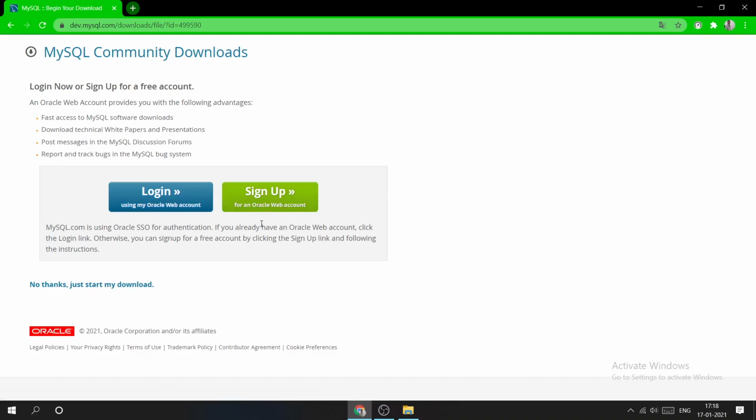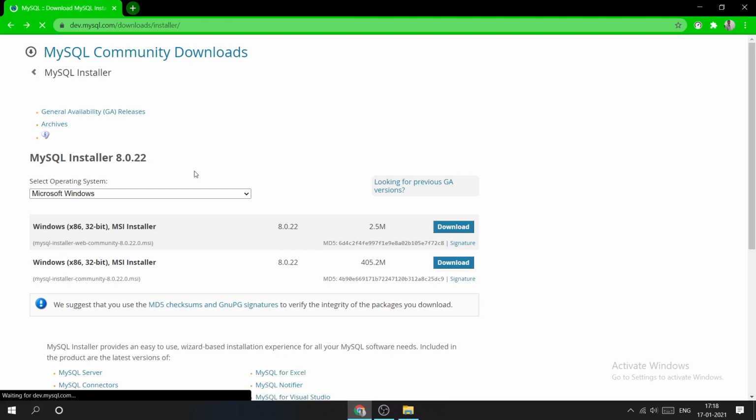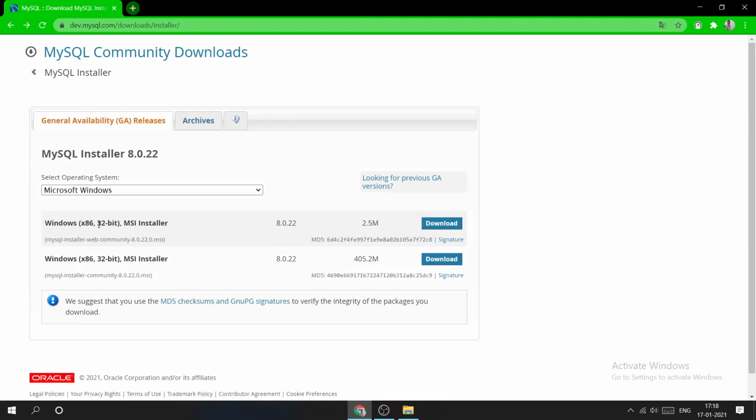One more thing, here you can see it shows 32 bit. Initially it is only showing 32 bit, but it will automatically recognize the device. It will work for 64 bit as well.